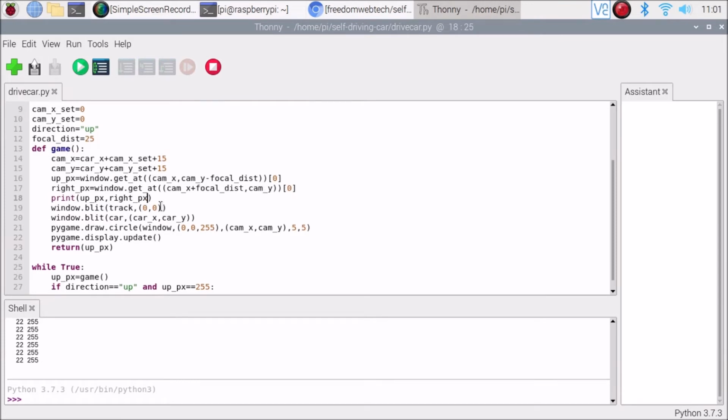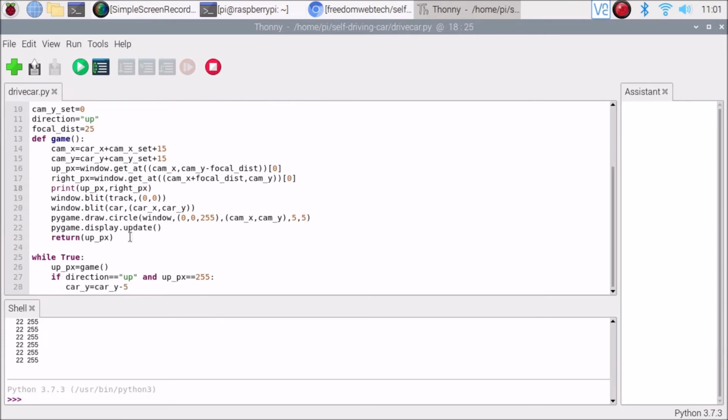Simply we are going to create the condition. So what is the condition? Let's create the condition here again. So the condition is what? If we have the right pixels, it means we have the right road. So what is the direction? Now the direction is the right.